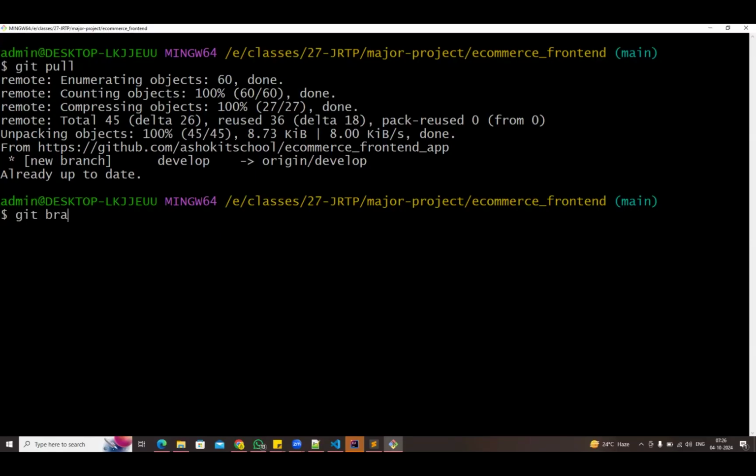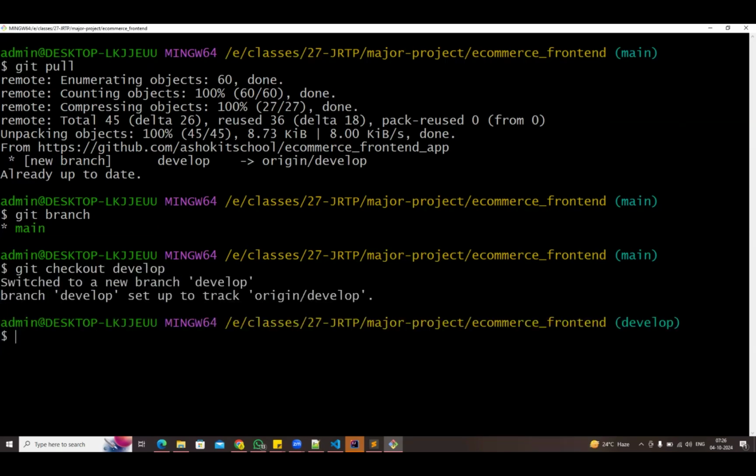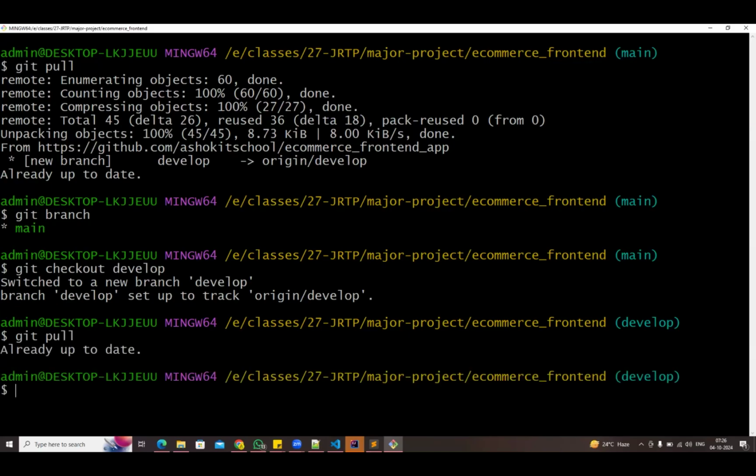Let me check it with the git branch command. Currently I'm in the main branch, but the team integrated the code in the develop branch. So what is the command to switch from one branch to another branch, guys? Git checkout. Yes, we are going to use the git checkout command and the branch name is develop. So I switched to the develop branch. Now I want to take the latest code from the Git repository. What is the command to take the latest code? Come on. Git pull. We use the git pull command to take the latest code from the Git repository. So it is saying up to date.